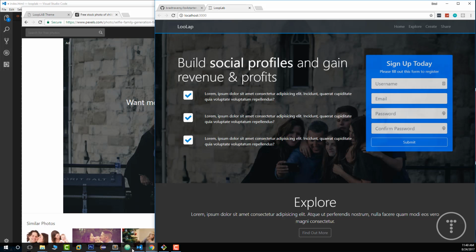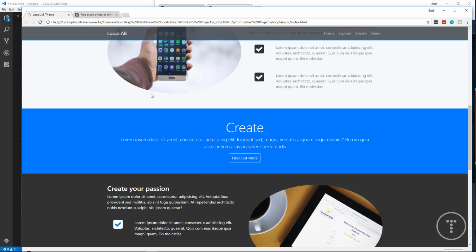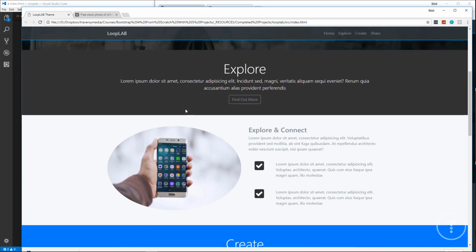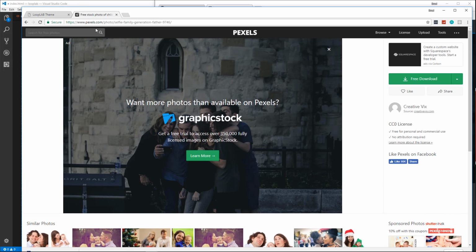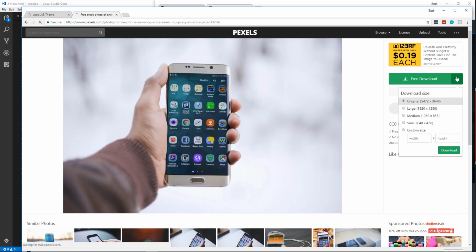Oops, that's not the right one. Where's the finished one? Let's see. So the image is going to be this right here, this mobile phone. So let's just search for mobile phone. And it's this one right here. So we'll click on that.